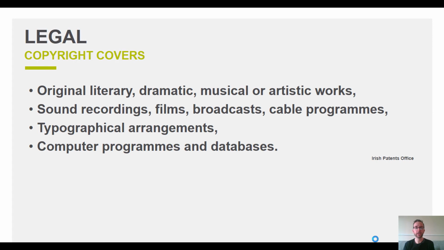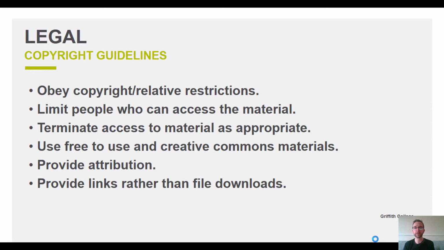We can also see legal concerns such as copyright, which covers original literature and dramatic works, sound recordings, typographical arrangements, and computer programs and databases. The guidelines from Griffith College state that we should obey copyright restrictions, limit who can access the material, terminate access at appropriate times, use free-to-use and Creative Commons materials, provide attribution, and provide links rather than file downloads.